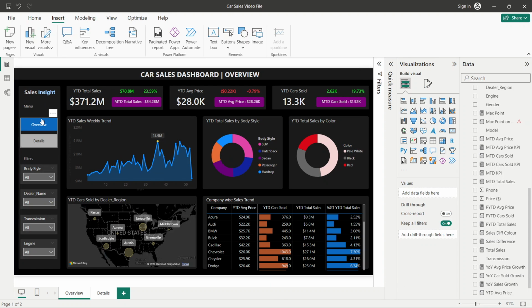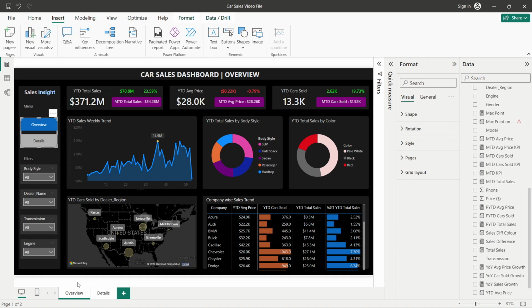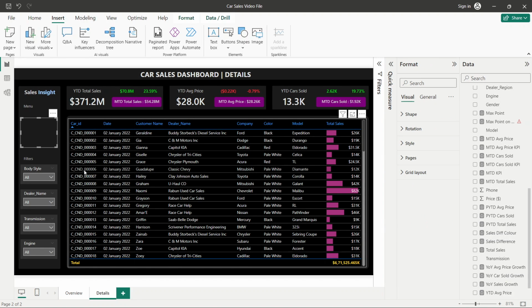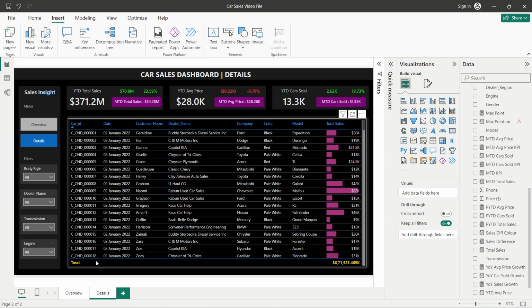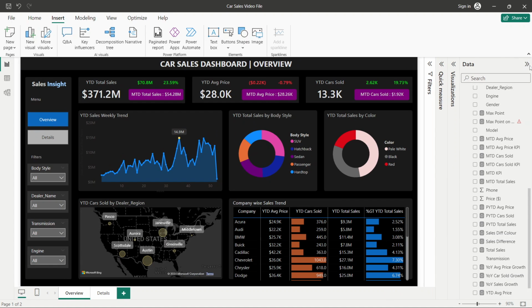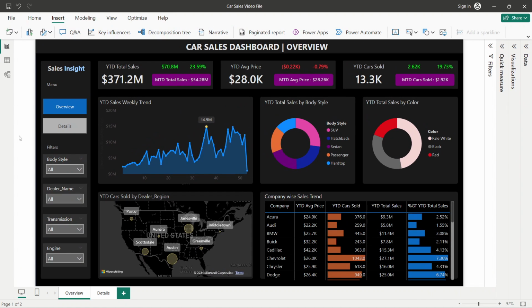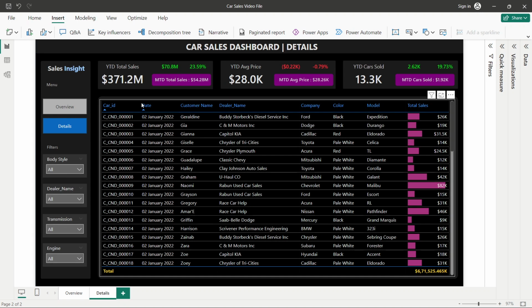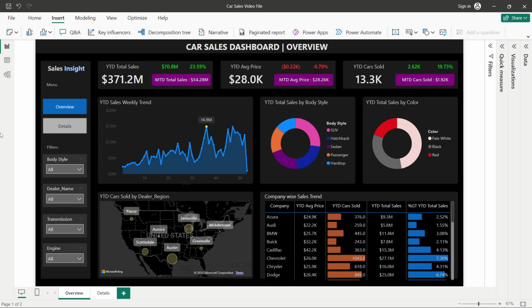So I will take this same thing, Control C, and paste it over here. Confirm, and done. Now the dashboard is ready for us to use. Whenever you want to go to the details page, you have to press Control and then click, and you will come to this page. Again, if you want to go to the overview page, just press Control and click, and we will come to the overview page.